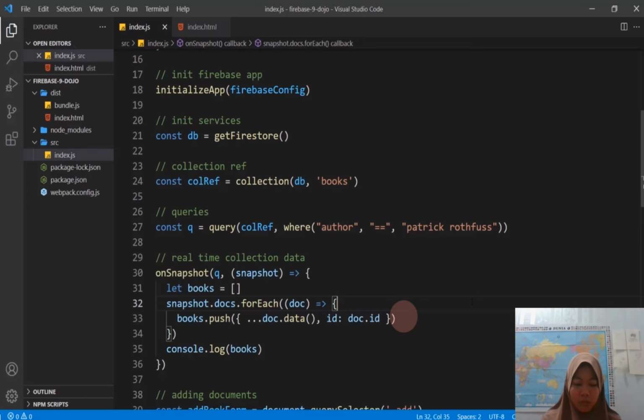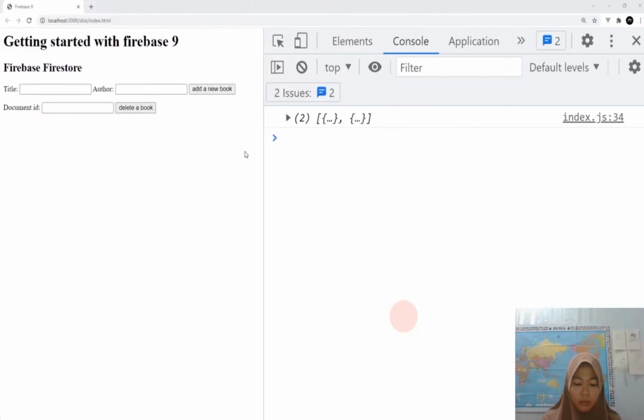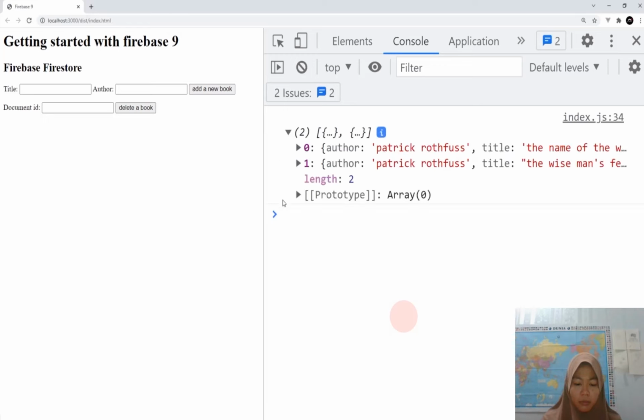So let's save this now and give it a whirl. First of all, you'll notice when we first load the page, we only have 2 books inside this array. That's because now we're filtering out any book that doesn't have the author Patrick Rothfuss. So we don't get that data. Any data we get must have that author because of that query we just made.